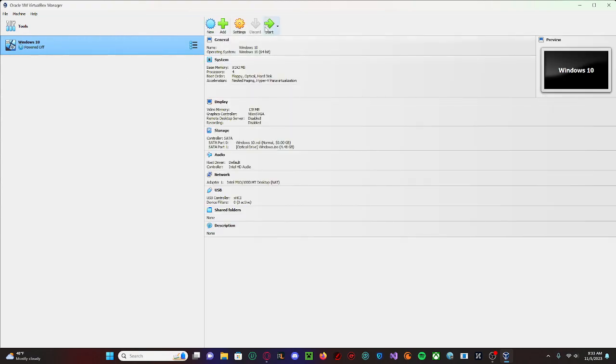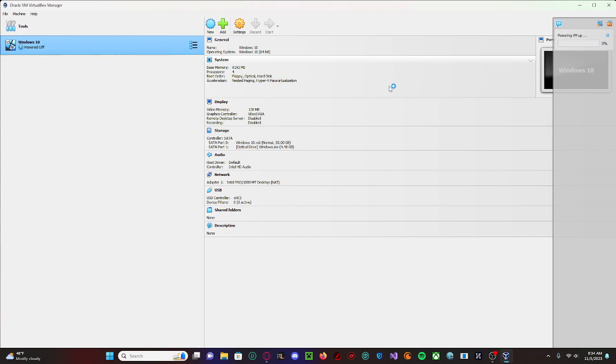So here, I will just hit start. Since the ISO is already attached, it will power up the VM.